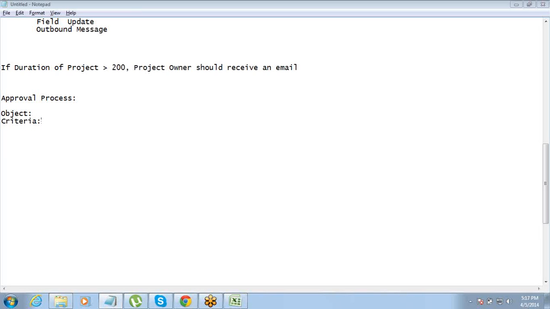Let's say in your company you always need to take permission from, say, the VP of operations if you have to take a project which is more than 500 hours of duration. So the object can be project, criteria can be duration greater than 500 hours, and then there is an approval process which will go on for this.